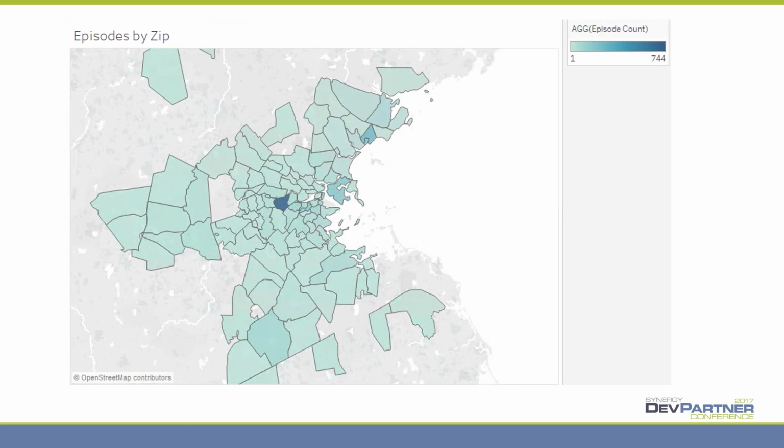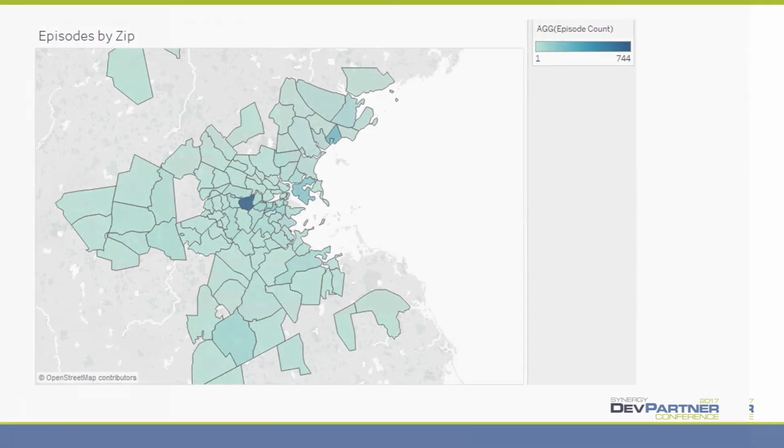So this is a geographic one that says the number of episodes by zip code. So this is of the Boston area, and they wanted to see where their busiest areas were. And so they can go in and drill down into them as well.